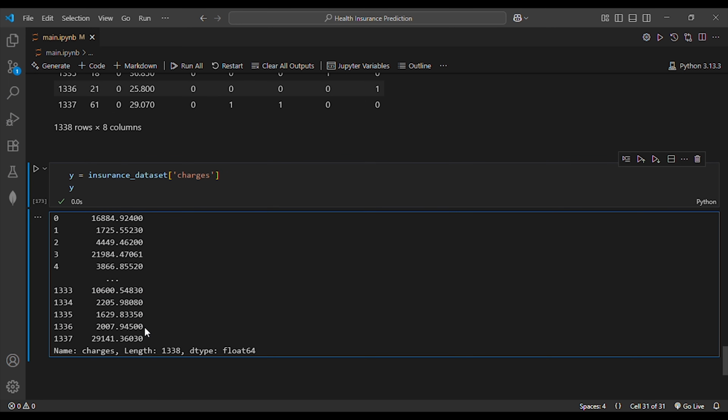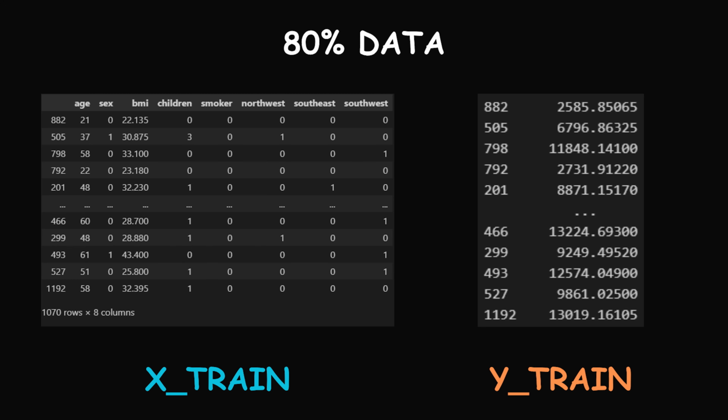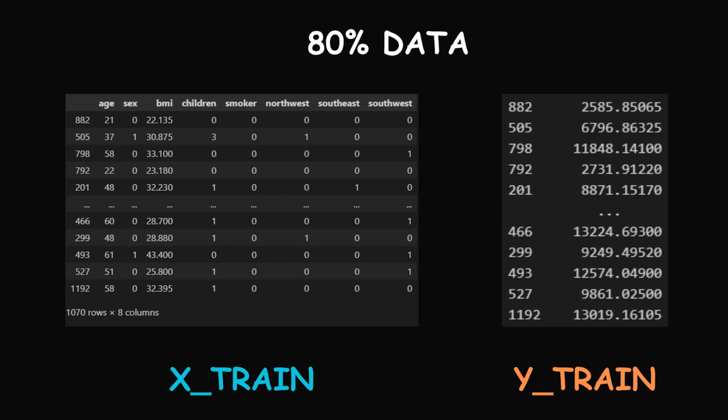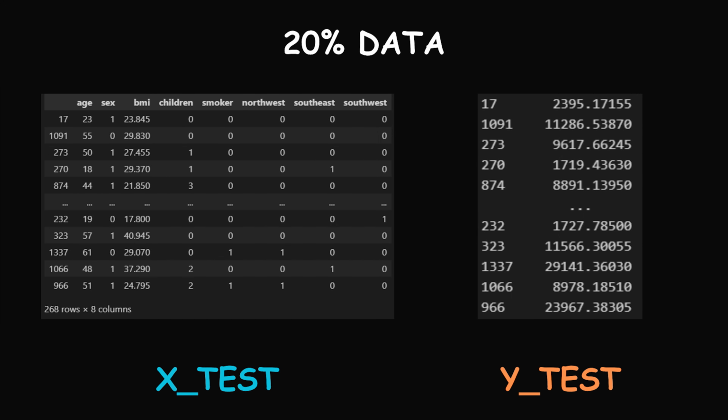Now we will divide our data into training and testing sets in an 80-20 ratio. That means 80% of the data will be used to train our model and 20% of the data will be used to test. You can also choose 70-30 ratio, 60-40 ratio, that's totally up to you.